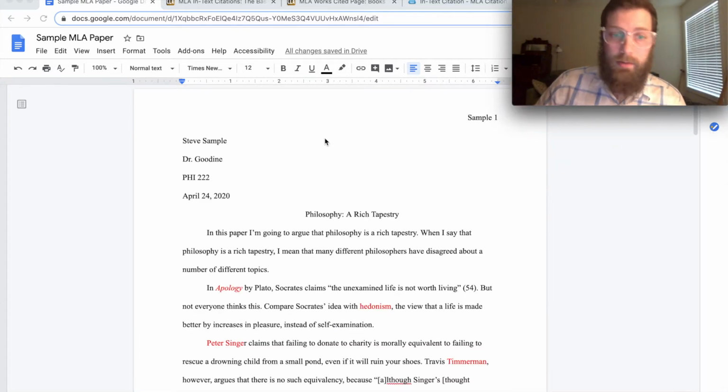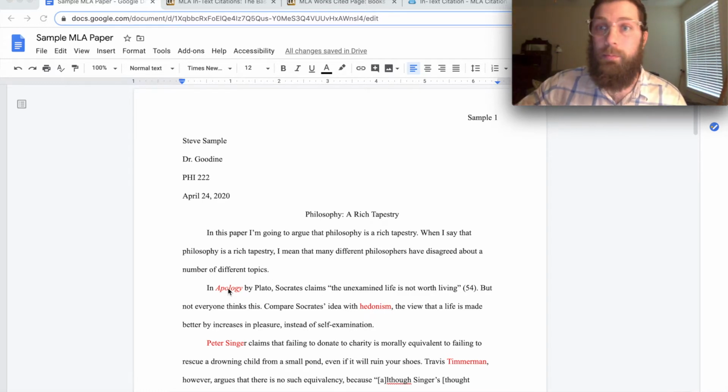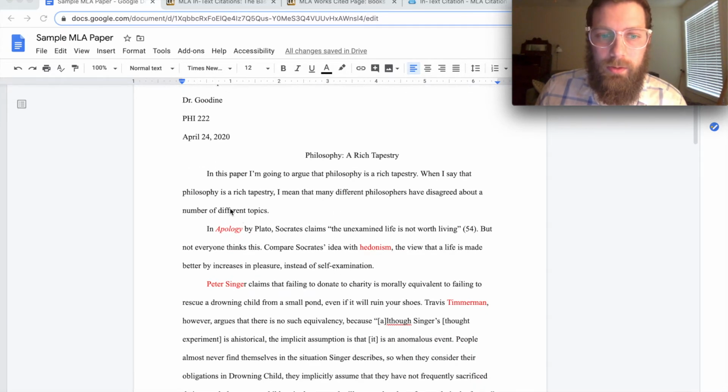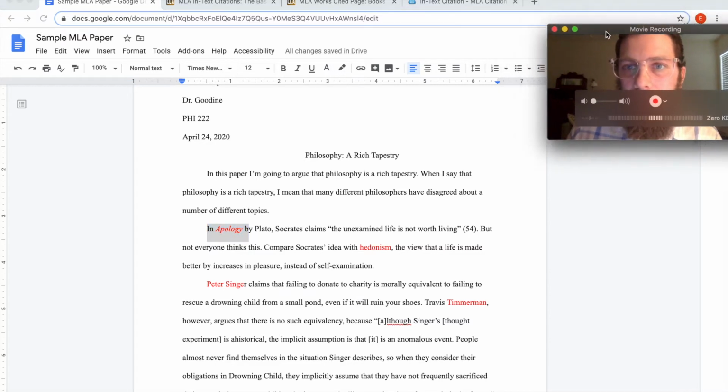Okay, so now that we've got our first thing listed in our works cited entry, we can just keep working our way through the paper. There's different ways you can cite different sources. So I highlighted for myself just so I could see all of the things that I needed to cite. So we've got the in-text citation for Apology, right? So I'm going to fix the color up there.